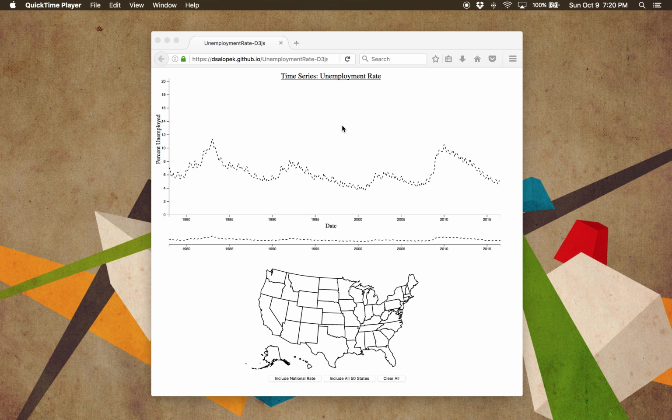Hello, my name is Dylan Solopek, and this is a quick run-through of an unemployment rate time series web application written in D3. This application allows users to select states from a map and visualize the unemployment rate from 1978 to the most currently obtained data, which is July of 2016. This data was obtained from the Bureau of Labor Statistics website.